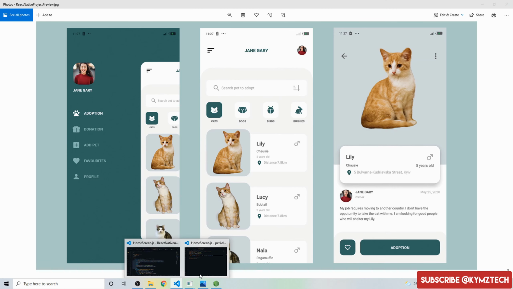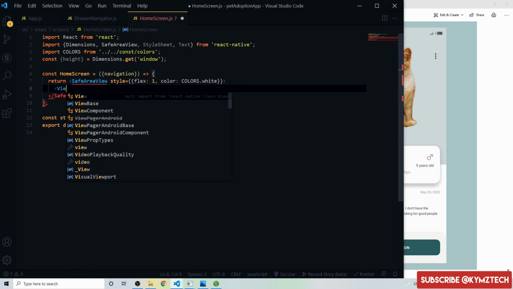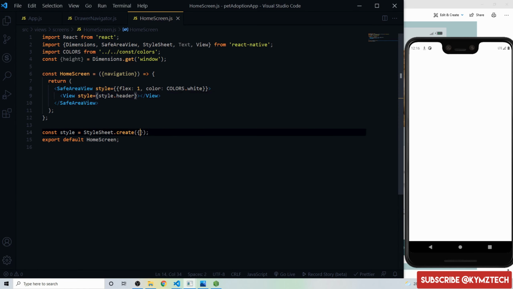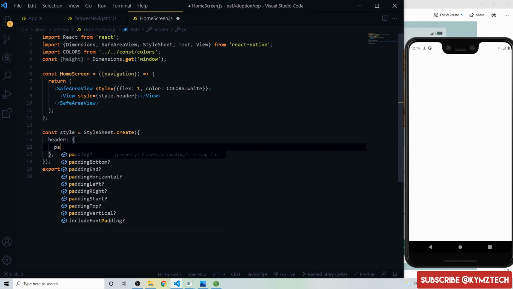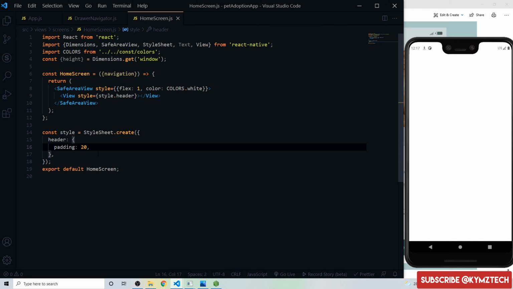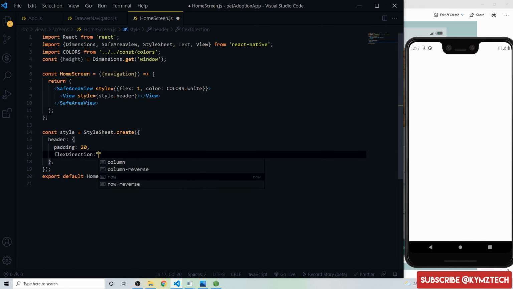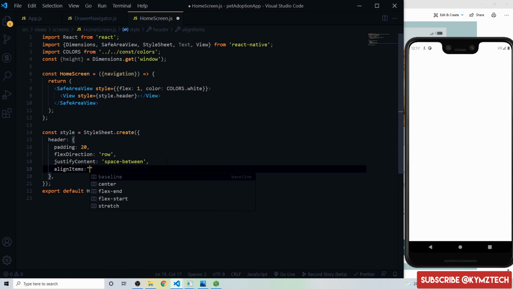To do that, I'm going to add a view. This view is going to be for the header. For the view component, we are going to give it a style, so we'll call this style header. Say style.header. Over here, we are going to add the style. For the header style, we'll give it a padding of 20 pixels, then a flex direction of row. We give the justify content of space-between and align items of center.